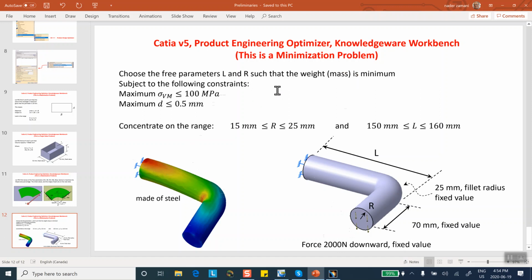So here we're going to have to do a combination of finite elements and the PEO, or product engineering optimizer.